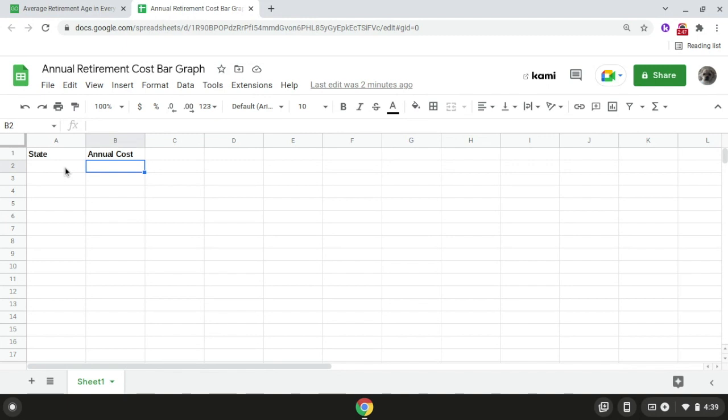we're going to put in the state name, which is Texas. And then we're going to put in the annual cost amount, which is $52,341.